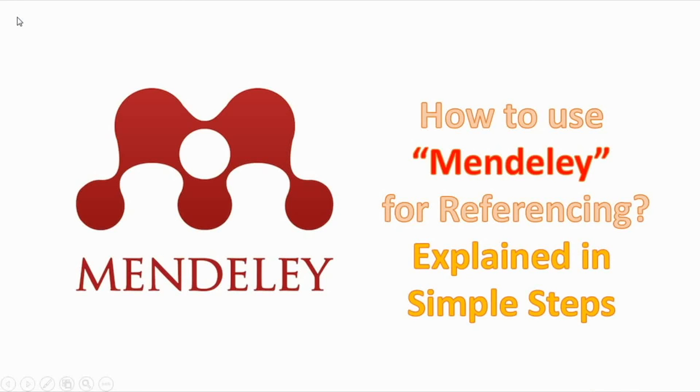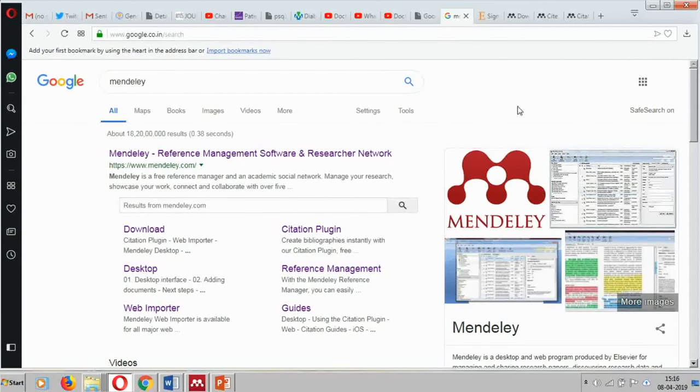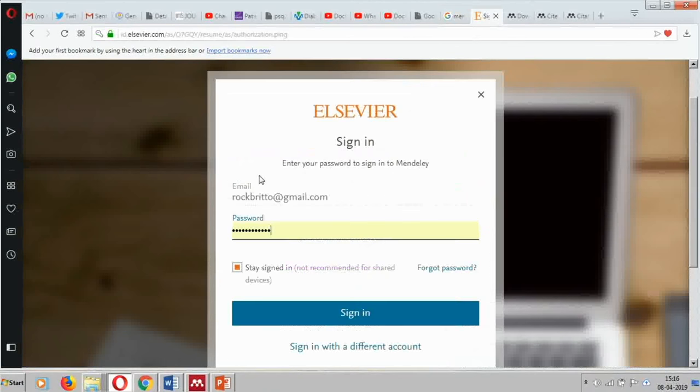Today I am going to demonstrate the Mendeley referencing software. This will immensely help you in referencing while writing a scientific article, like a thesis, dissertation or scientific article. So first you have to go to Mendeley, sign in through your mail account. So you have to create an account.